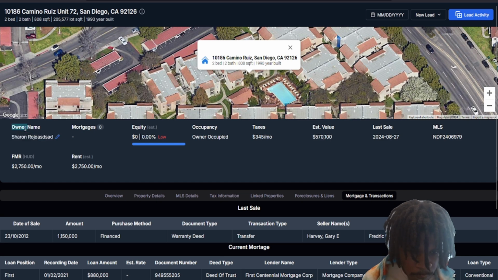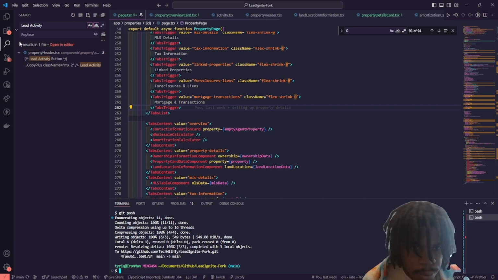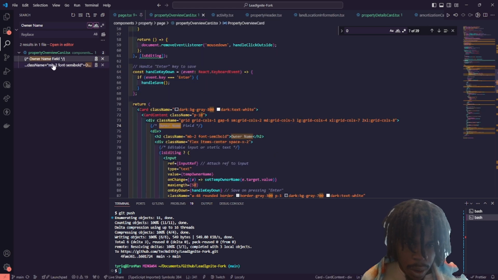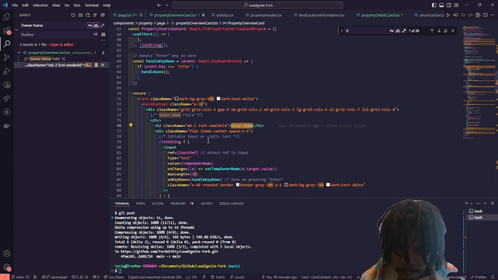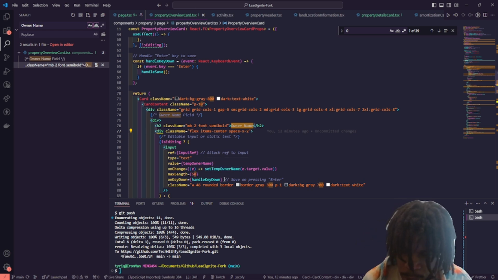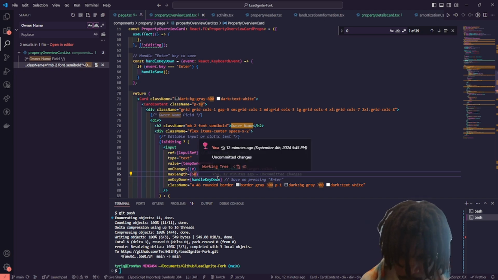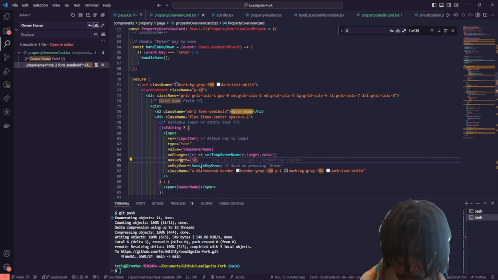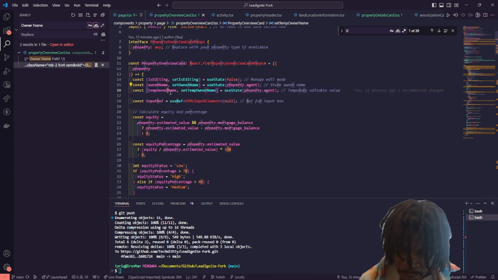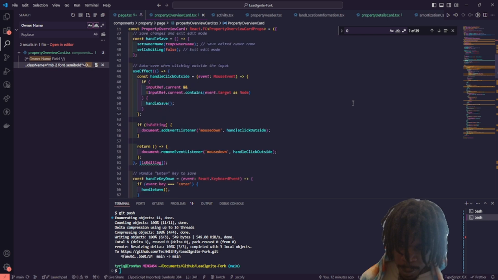Let's go over this really quick. Owner name, how this works. So if we're editing, then it shows the input field. This is handle key down and checks for enter, and then it also checks to see if we click outside of it, and it handles the state inside of here. That's pretty much how it works.